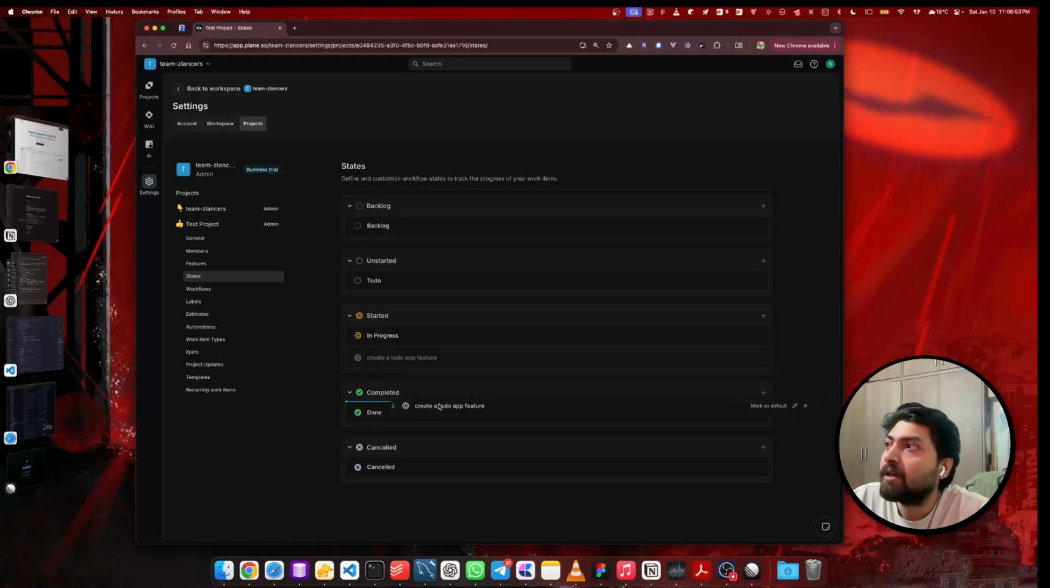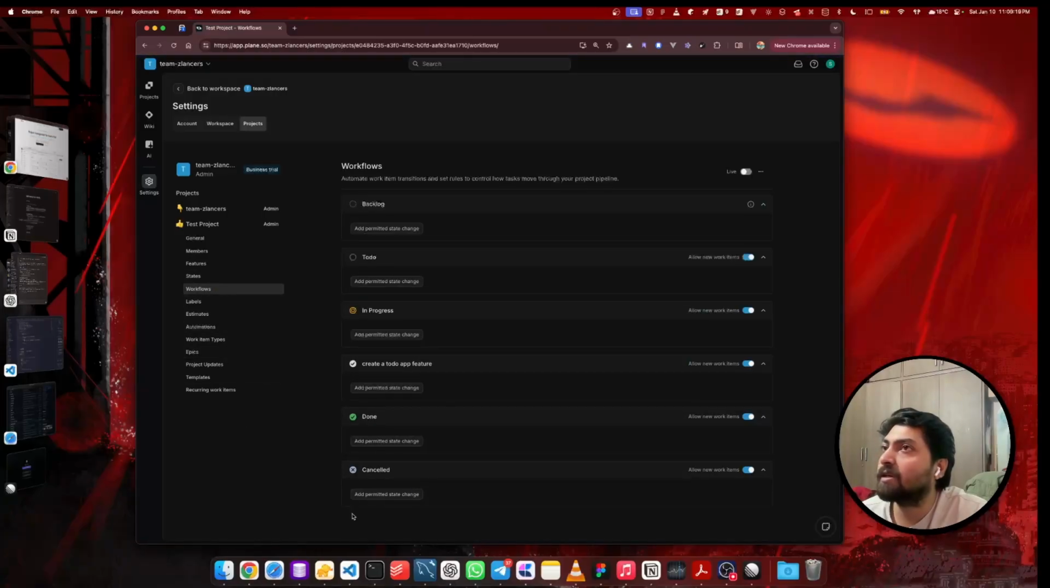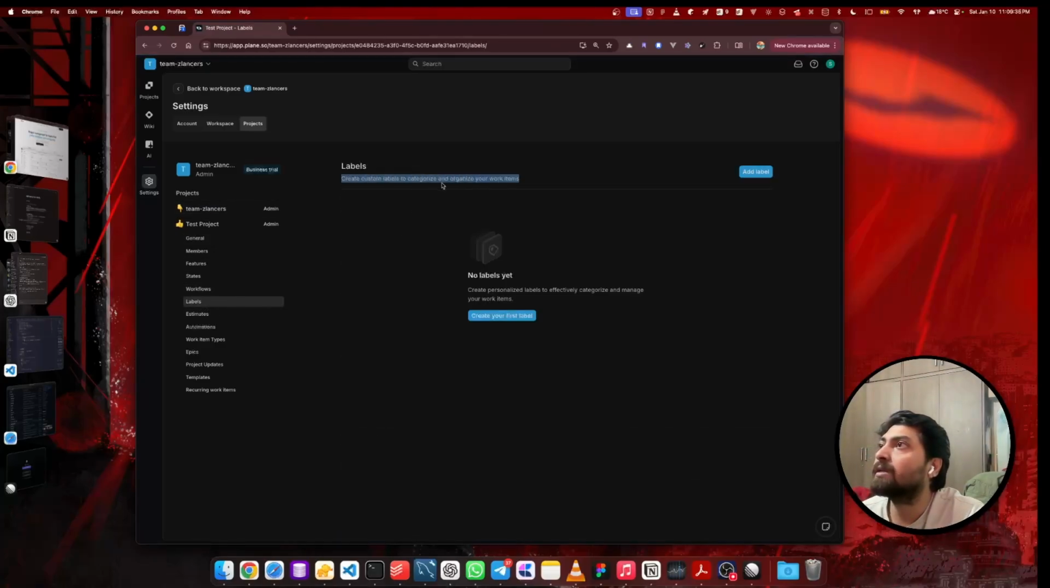Once the task is completed, you shift it to completed. And in case this task gets cancelled, or you have not decided to take it further, you can cancel it by just dragging here, right? So these are the different states you can customize, and then workflows. These are the various workflows: first the backlog, then to do, then in progress, then done, and then completed, and cancelled. Labels are something that you can use to categorize.